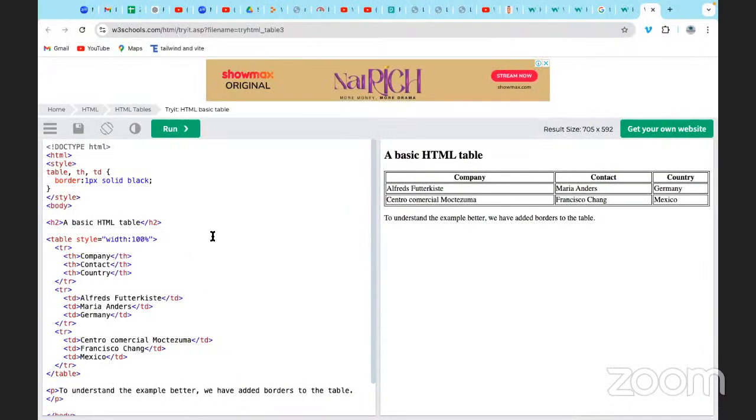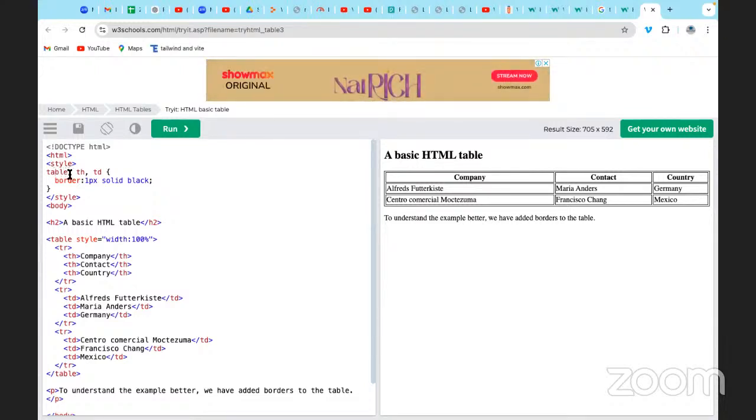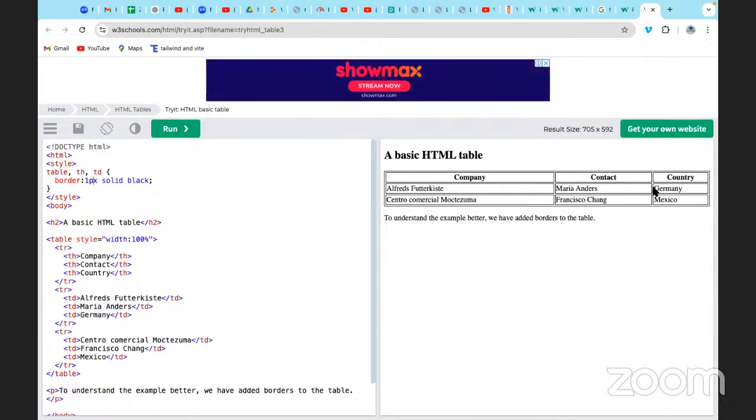But if you see what they did here at W3Schools, they didn't have to do it tag by tag because there's a style tag that was used here. From there, they were just able to style table, comma, th, comma, td, and just give it border 1 pixel solid black. And of course, you had all of this.